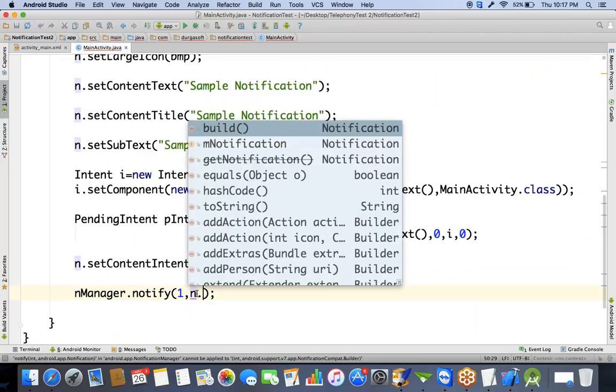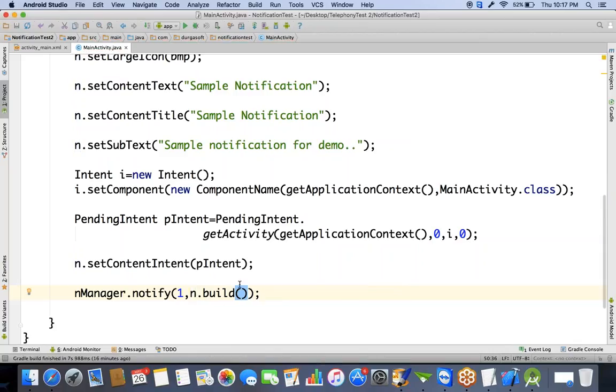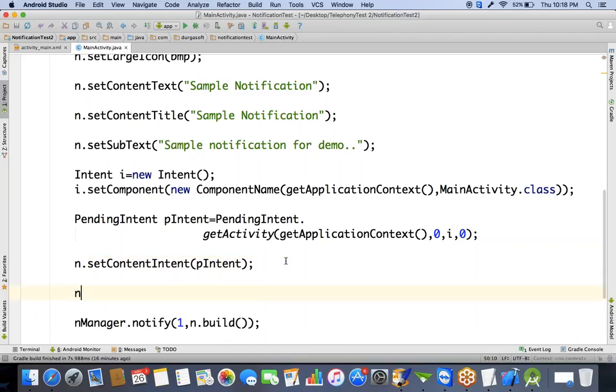So if you call n.build, see here, what is the return type of this build method? Notification is the return type for this build method. So let's call the build, and we'll get the notification object. So first parameter is a notification ID, second parameter is a notification object. Actually, we created an object for the notification builder class. That builder class contains a method called build. If you call this build method, you will get the notification.